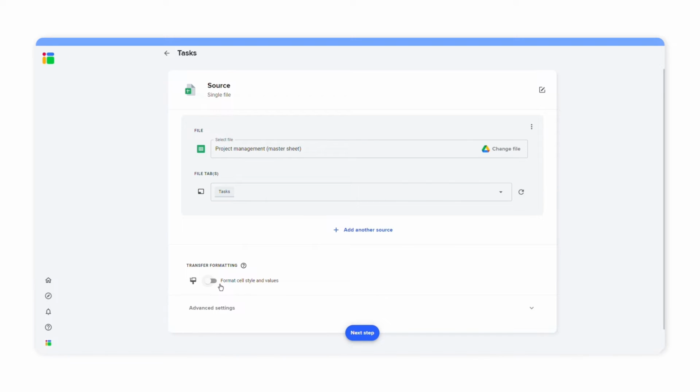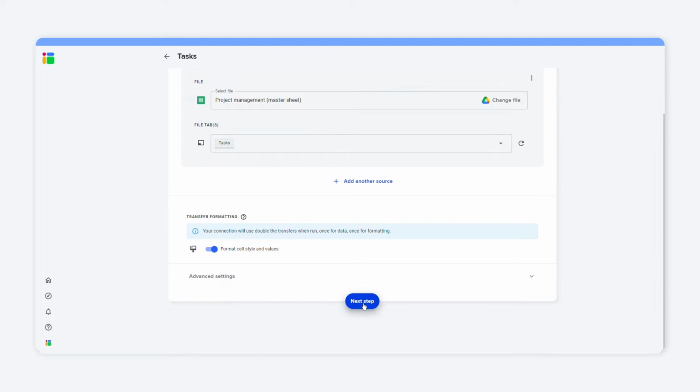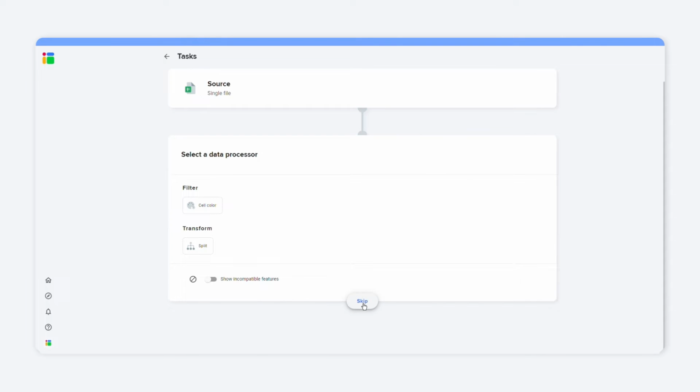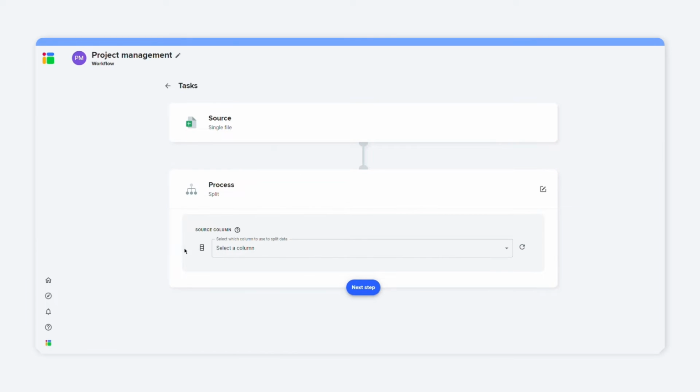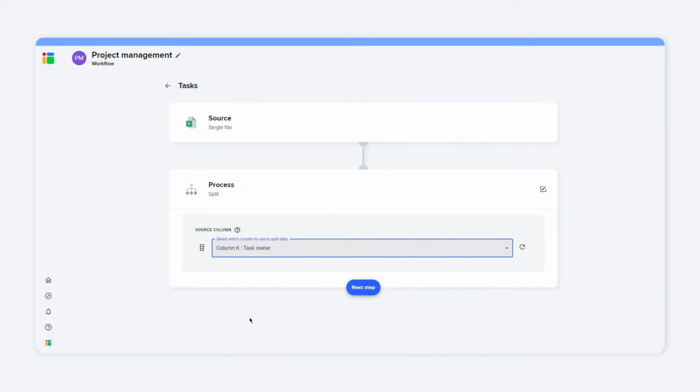I will enable the transfer formatting feature because I want to retain the formatting in the destination files. Then click Next Step. Now I'll select the data processor. I'll click Split and then I'll select the column I want to use to split data. I'll choose Task Owner because I want to create different destination files based on who the task owner is. Then I'll select a destination.